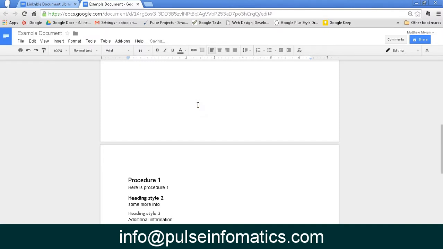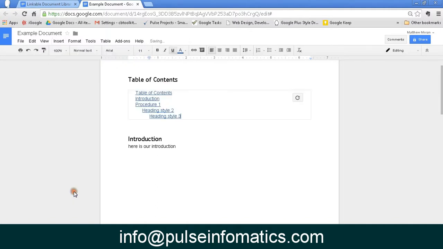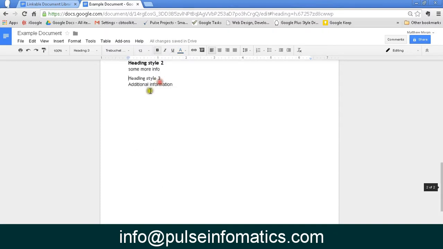Now I'm going to go back to the top of the document, and where I'm going to insert the table of contents, here's what we're going to do. I'm going to take that out. I'm going to go to Insert, Table of Contents, and we can see that it's created our table of contents as linkable elements in the document to each section heading style that we've created. So if I click here on heading style 3, it takes me down to that section or that page in the document.